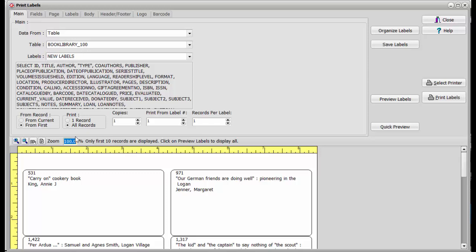In the Options section, define the scope. Print from the selected record on the grid, or print from the first record. Print one record or all records. Enter number of copies. Enter the starting position on the label sheet. And how many records have to be printed on a single label.